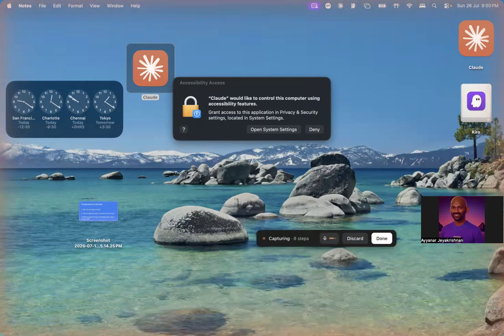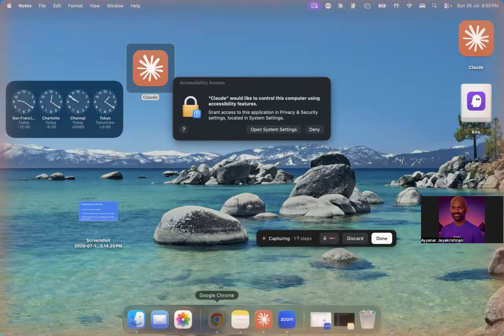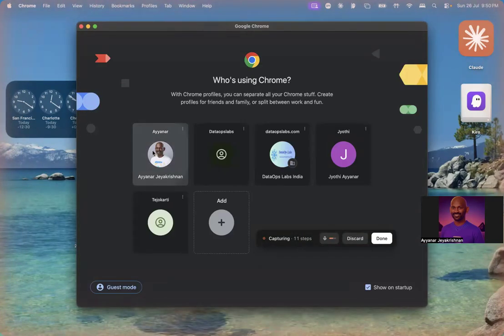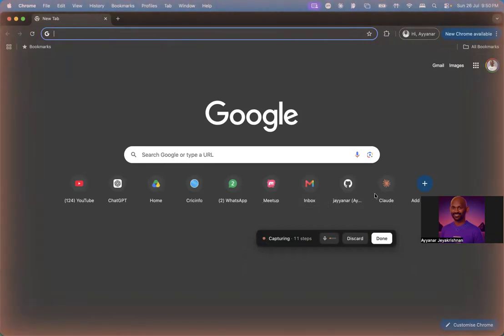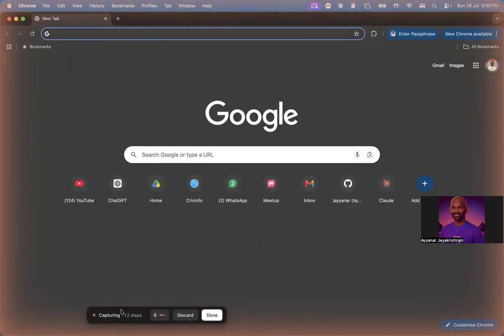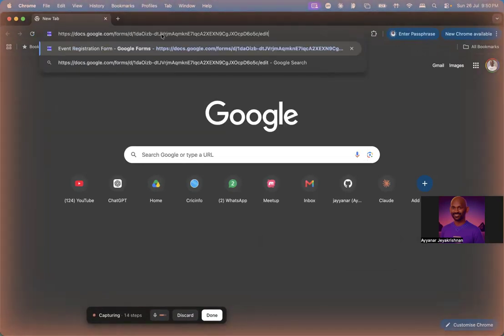So I'm doing dual recording. I'm recording this with Zoom, and at the same time I'm recording here. So this is the task I want to do. Let me minimize these two. From here the task started.